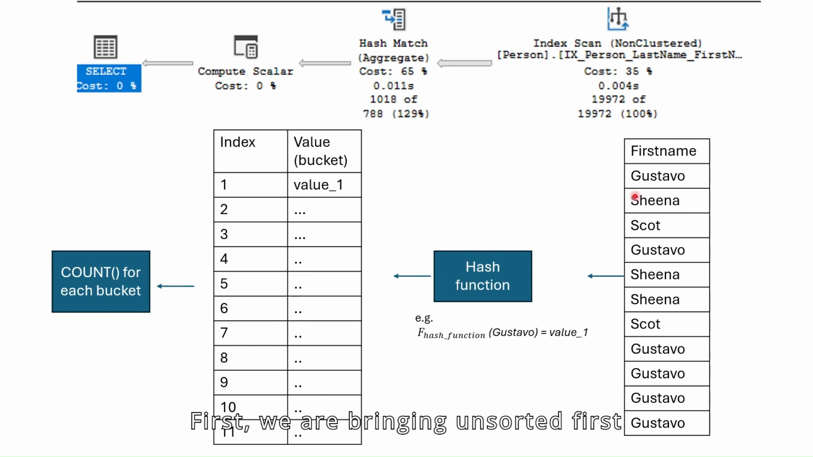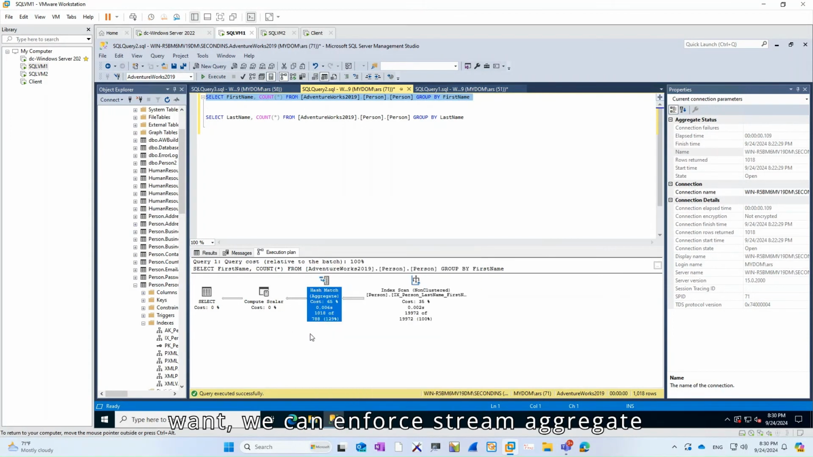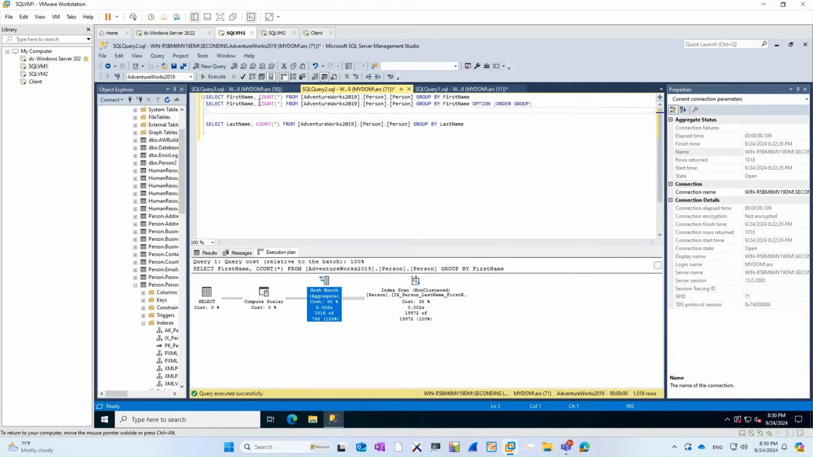First, we are bringing unsorted first name column. Then by making each row as a key, we are creating hash table. Then we are running count for each bucket in hash table. Very much straightforward, right? Let's explore more. Here, why SQL Server is not using sort plus stream aggregate? If we want, we can enforce stream aggregate by using hint like this.